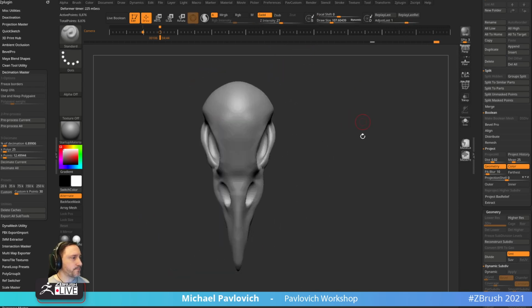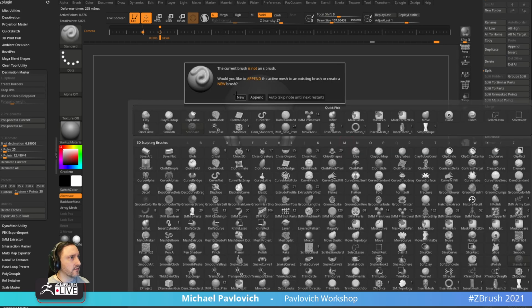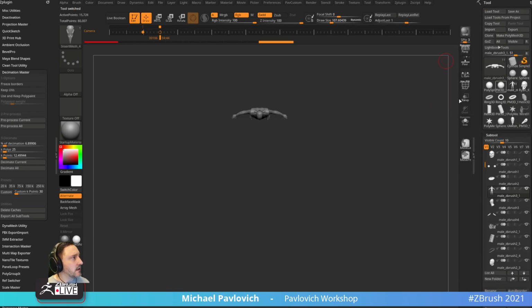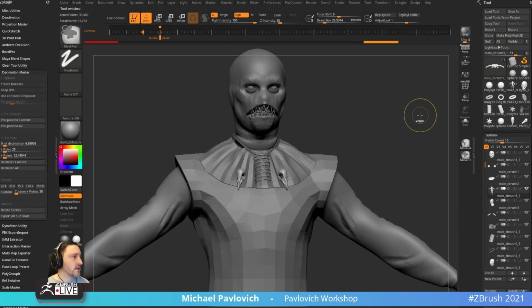So anyway, we now have a crow skull. We can say B, create insert mesh, new, come back to our object here, and now we have an entire brush. We can just go through here and do a bunch of crow skulls. So there's that.